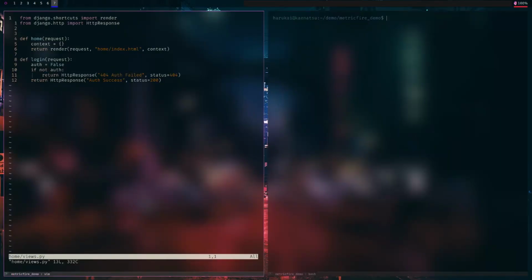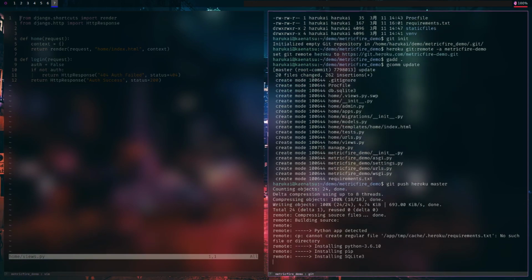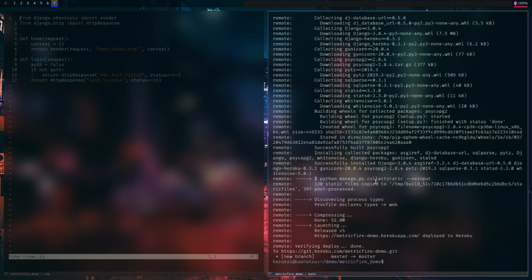Now let's deploy this app to Heroku. Now that it's deployed, we can check out the link over here. As we can see, it's deployed and working. Let's check out the login button, and it fails as expected.